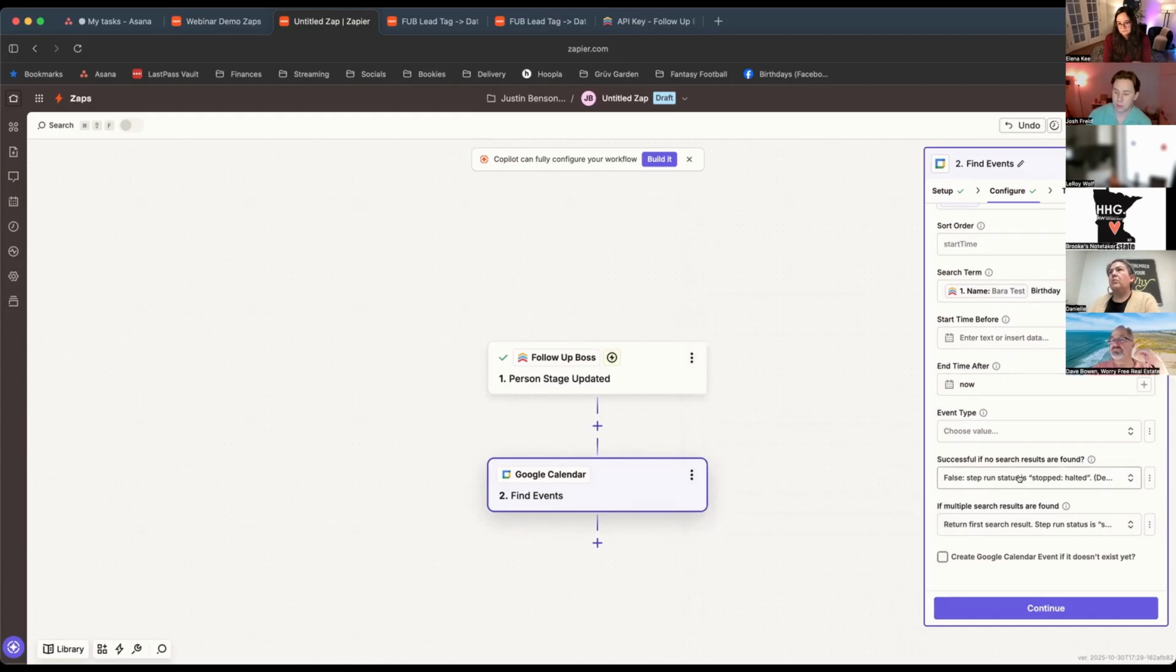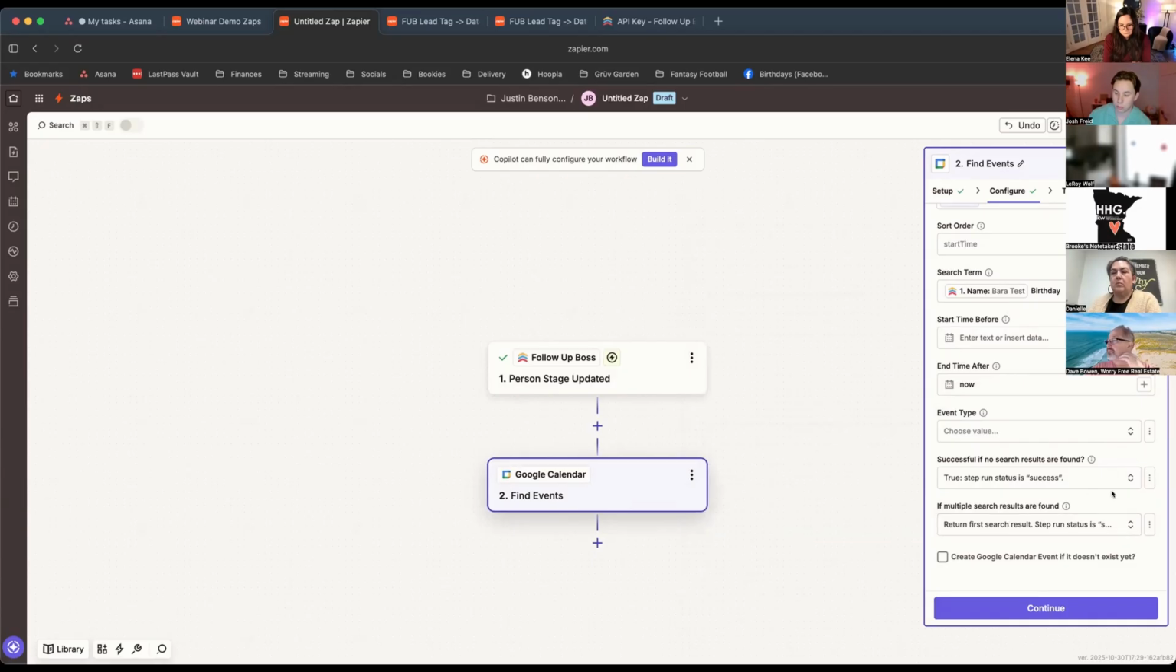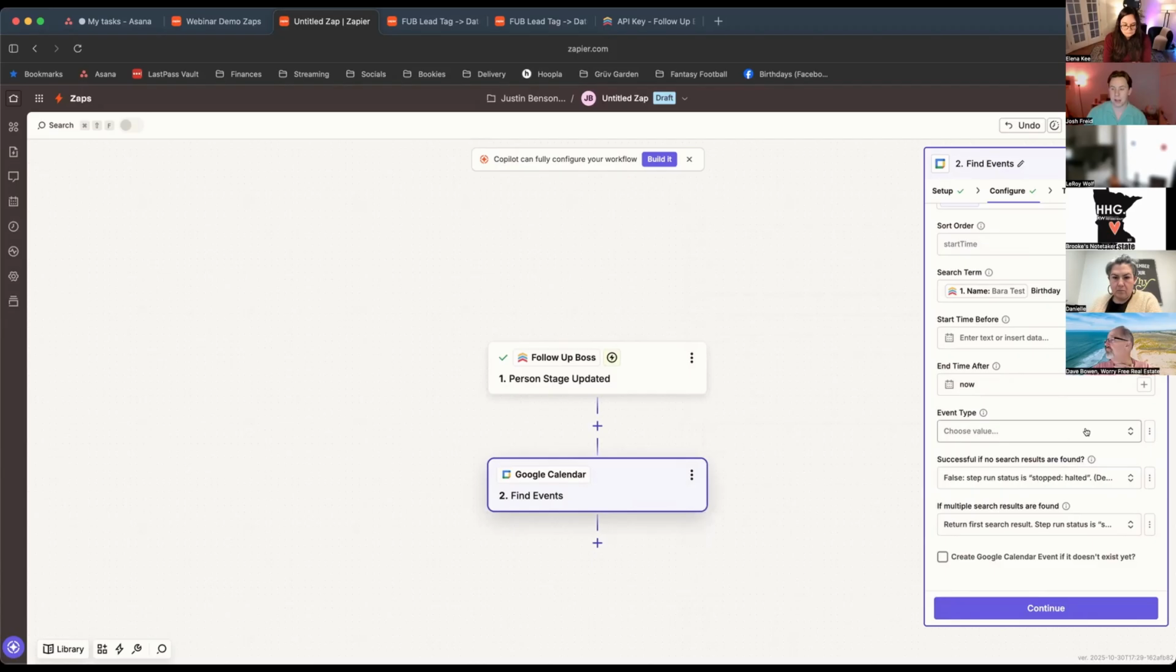Okay. So then from here, make sure that successful if no search results are found is true. Because if you have this as false, then every time that you want to create like that, it can't find that date, it's just going to fail instead of moving on to the next step to create the date.